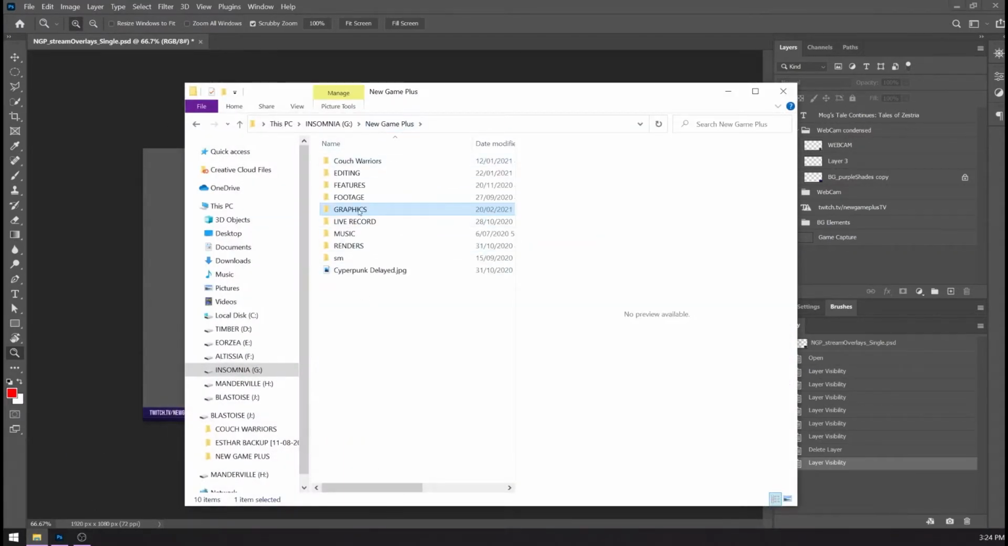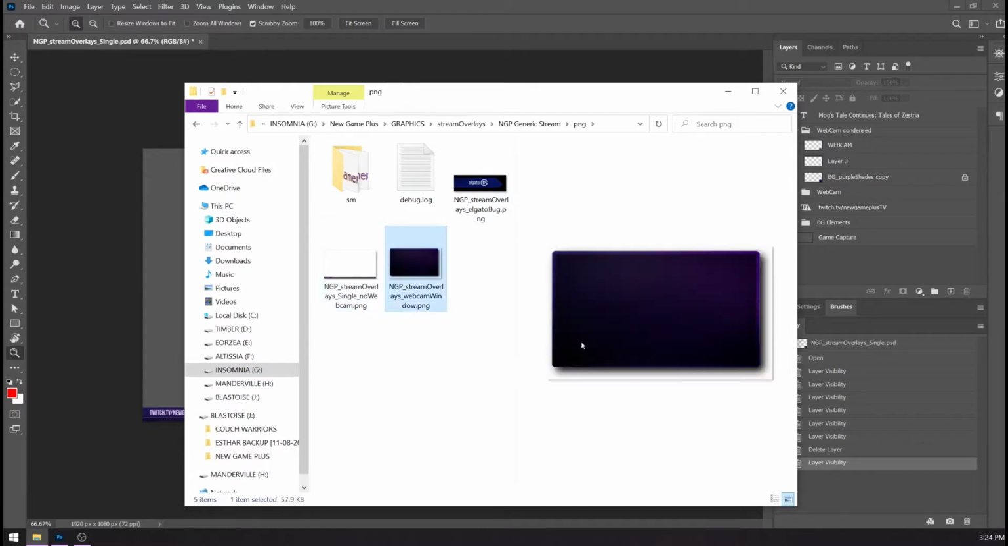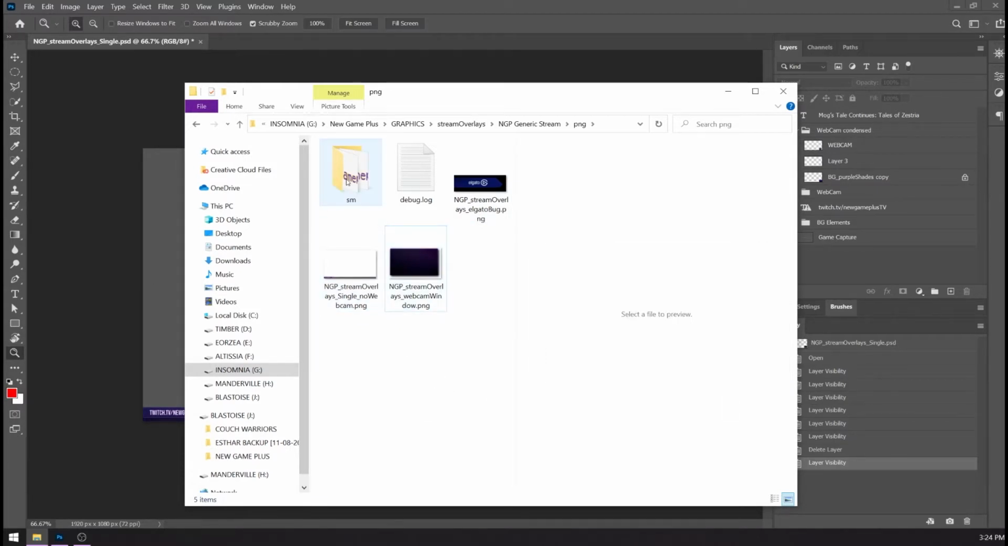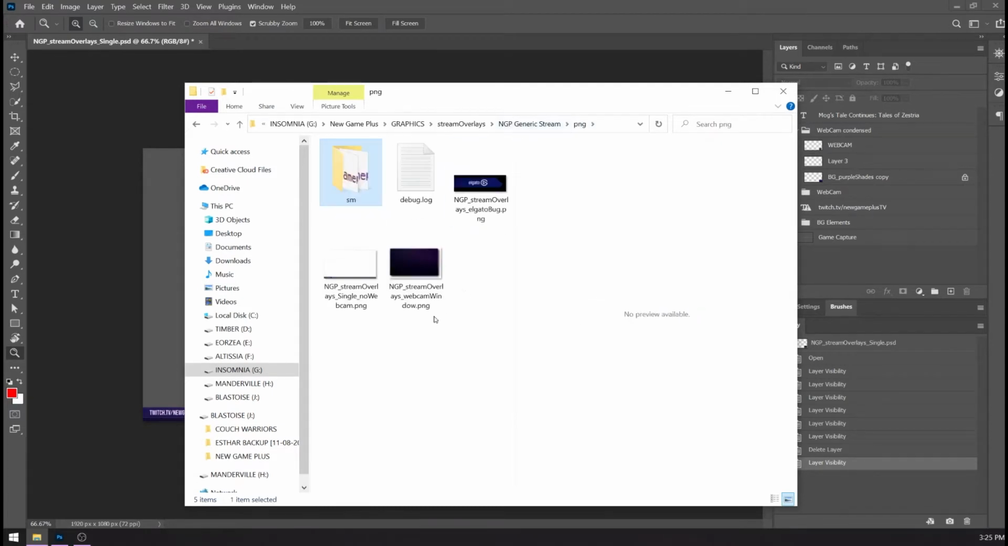So if I go back into where all this is saved, you can see I've got the bar down the bottom. I've got a little cut up for my window. I even saved a bunch of social media slides essentially for another scene. We'll get to that in a minute. But most importantly, you can see I've got all the different pieces cut out individually.